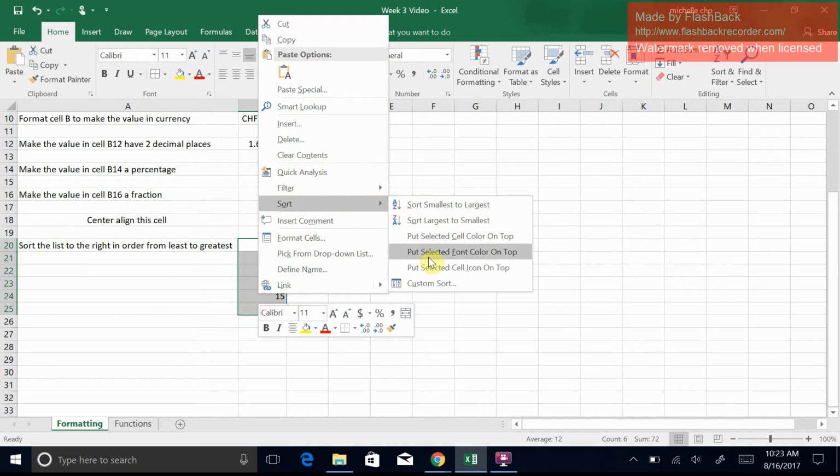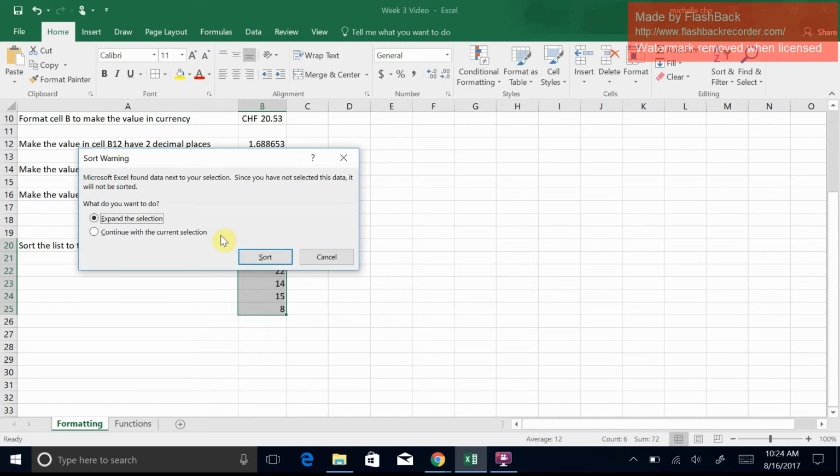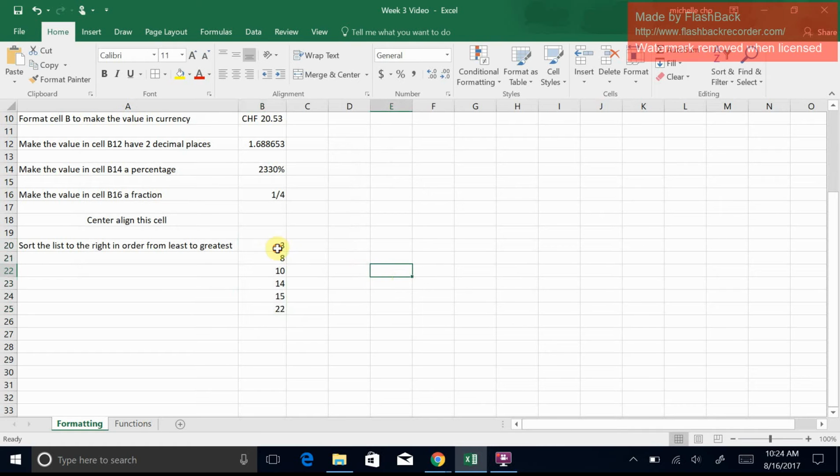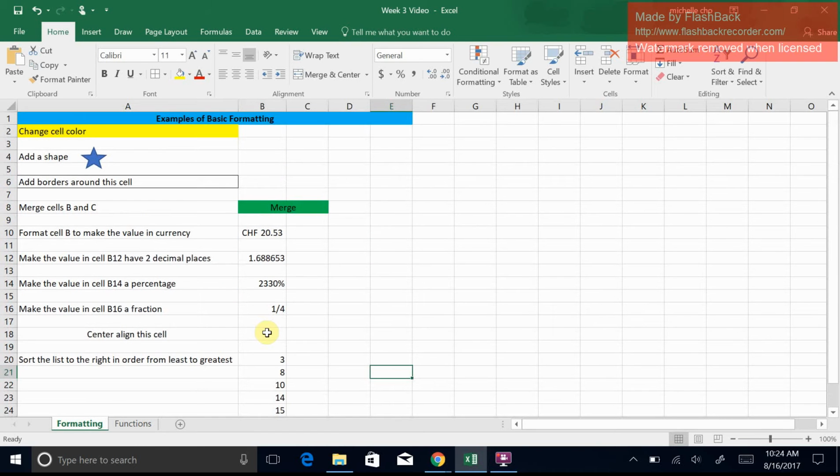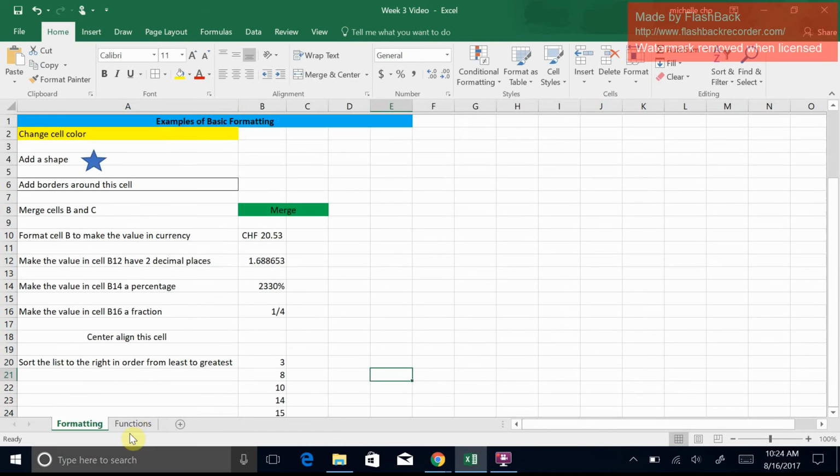And you could custom sort by yourself for if there's alphabets or not. But since we're going from least to greatest, we're going to sort smallest to largest. And you select sort. And there you go, from least to greatest. So that is formatting, and now we will be moving to functions.